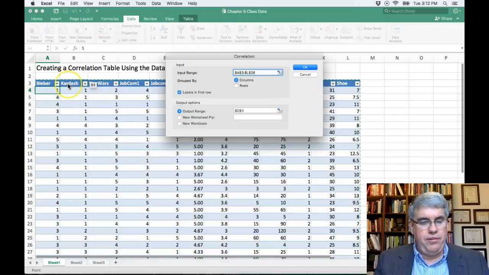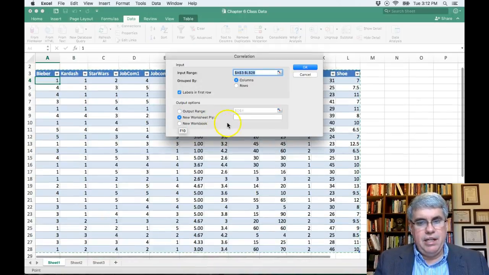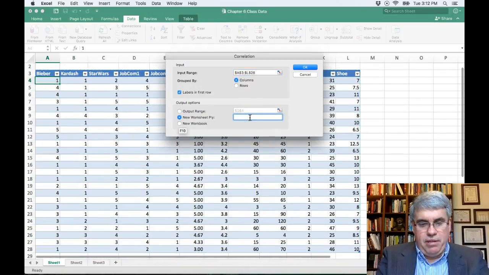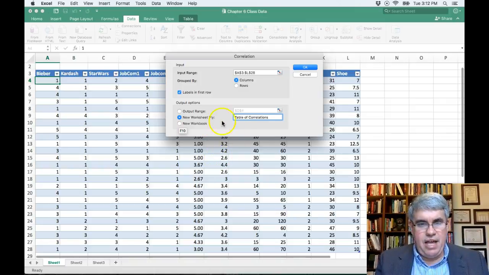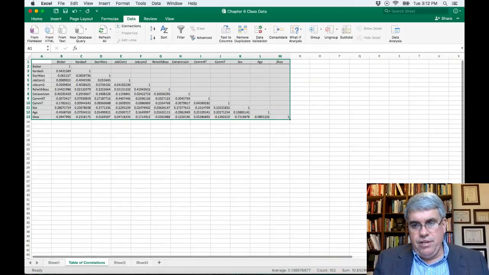Labels are in first row. Those are the variable names. And then for the output range, I want to put on a new worksheet ply, and I'm going to call it table of correlations. It's going to be so big that I want it on a separate worksheet ply, which is the tabs down here. So now I press OK, and it goes to the new tab.